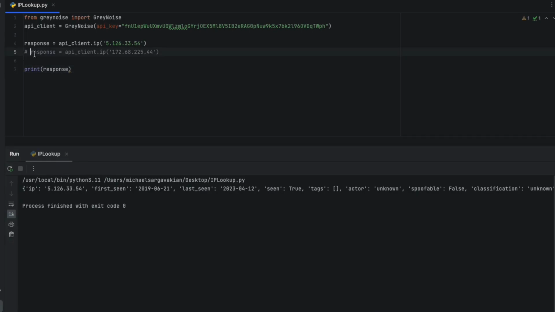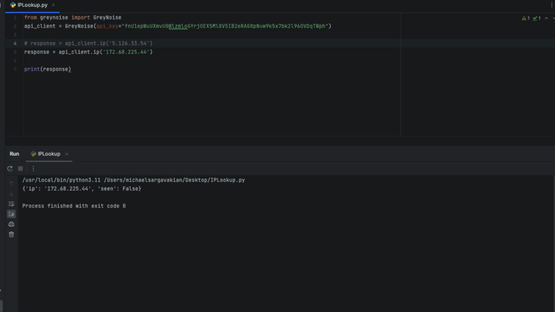When we execute the same script with a different IP address, this time we see that the IP address is seen false, meaning that this is not part of the noise dataset. From here, you may want to check if it is part of our riot dataset.